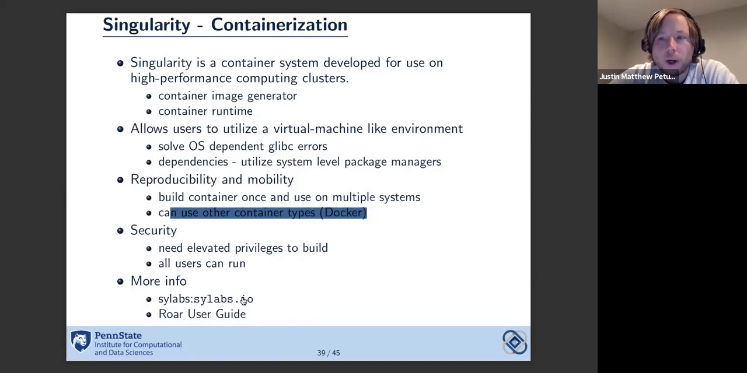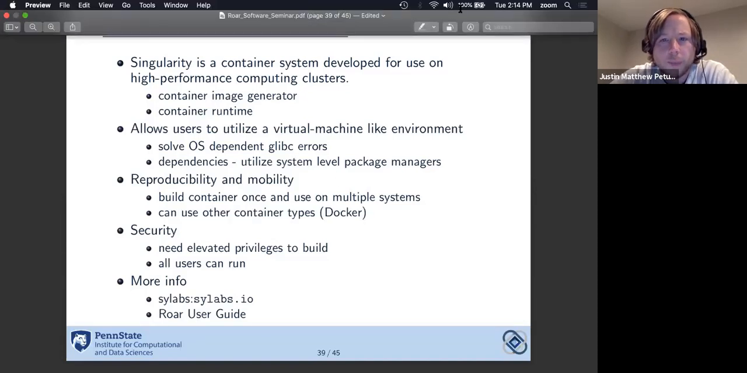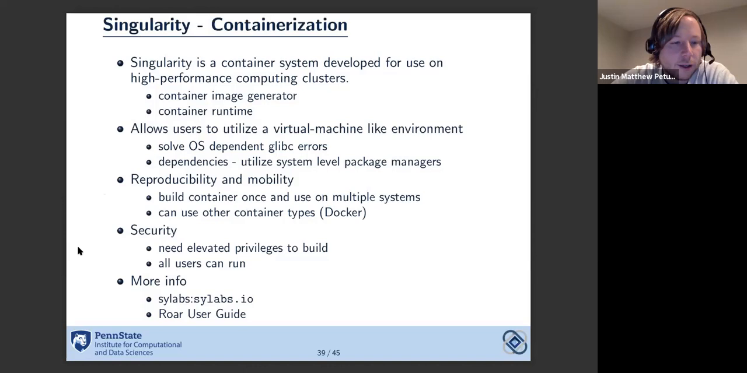Sylabs is now the commercial entity that manages the open source Singularity implementation, and they have really great documentation there. Also our user guide has a Singularity component as well. I'm going to pause here because I see a question come in the chat. Nope, no question. Okay, so that's just a little background about containerization.